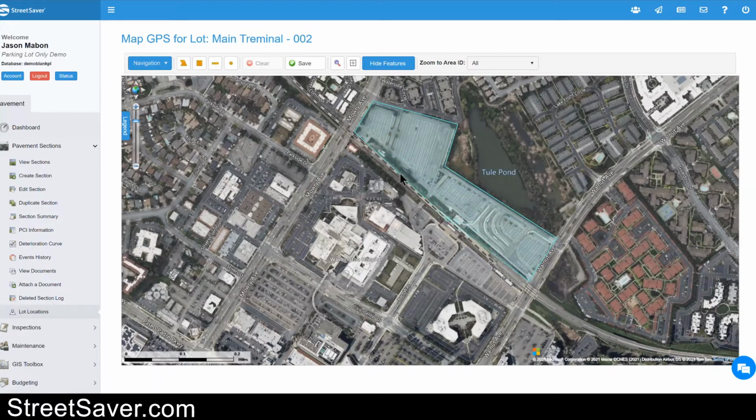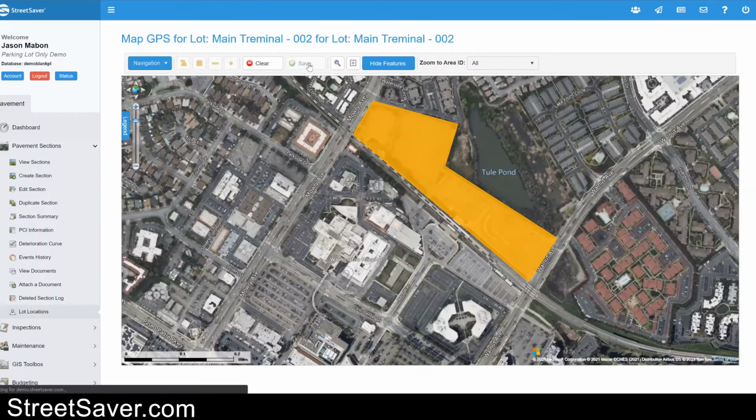And I'm just going to go around our parking area. It's very simple. This doesn't have to be as precise as when we're actually sectionalizing, which you'll see in a little bit. And then to finish the shape, you just double click. Okay, so now I can take a look at it and review. If I don't like it, I can clear and try again. I'm going to go ahead and say save because I like that. Okay, so there's our main terminal lot location. And remember, this is the equivalent of a complete road that still needs to be sectionalized.